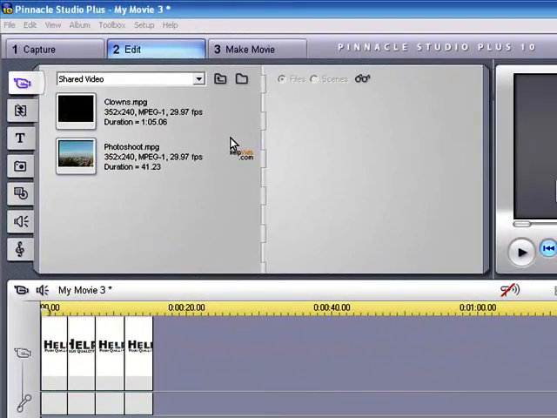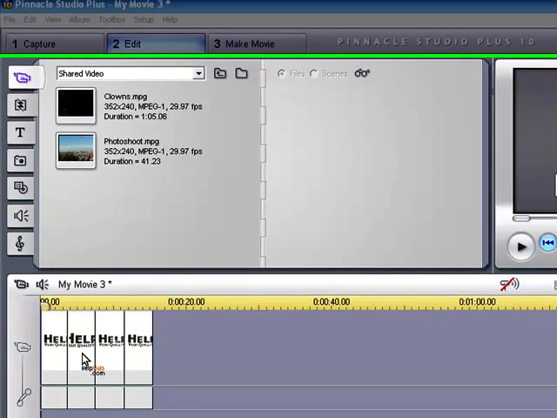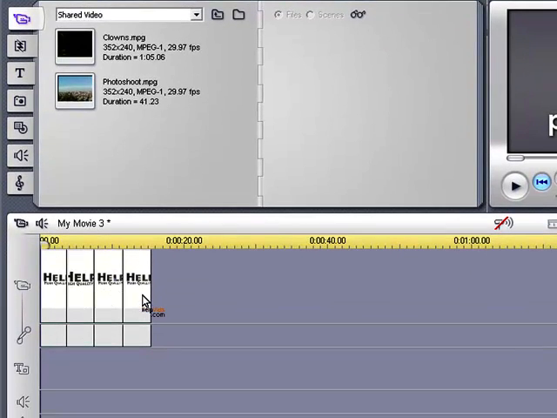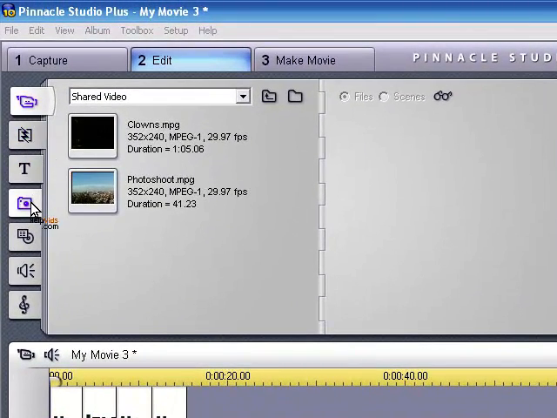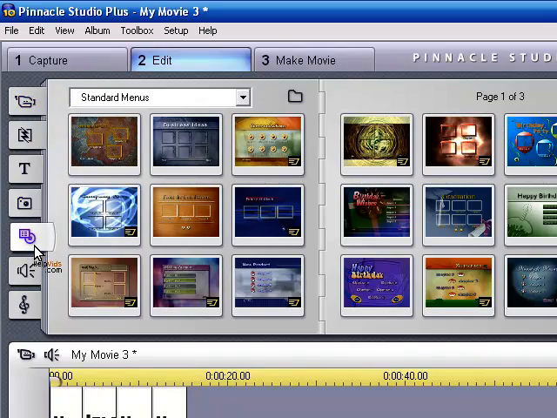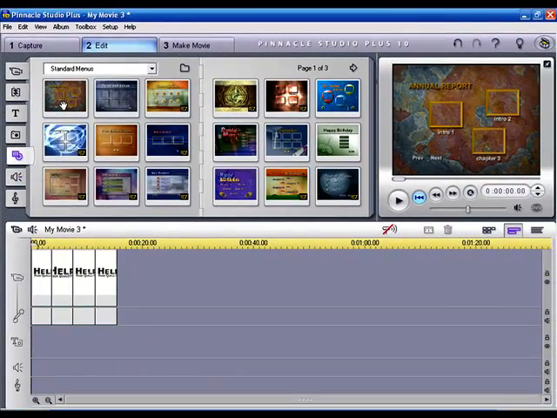In this Helpvids tutorial, I'm going to show you how to add a menu to your video. For this tutorial, I've already added 4 Helpvids intros, 4 different intros. And now we have to go to the menu tab, which is here on the left tab side. And it's this one. Now let's select the standard menu.